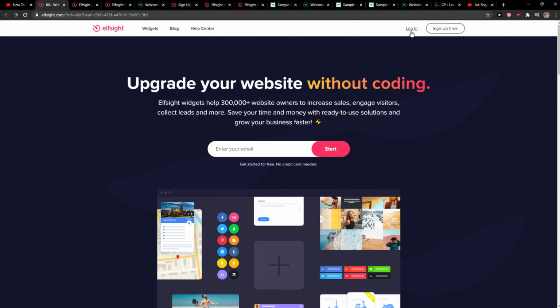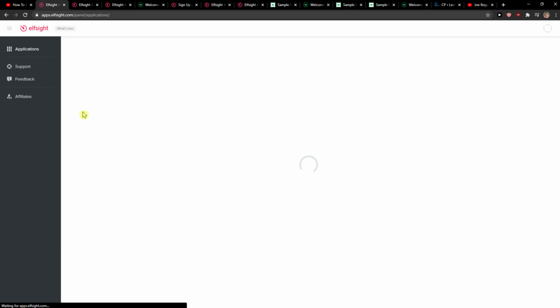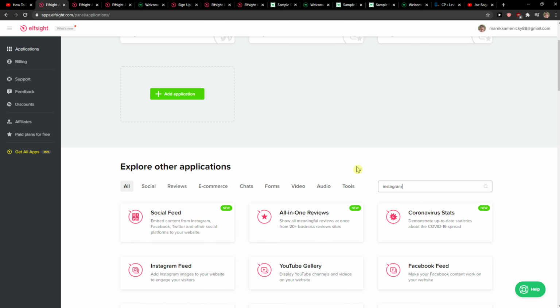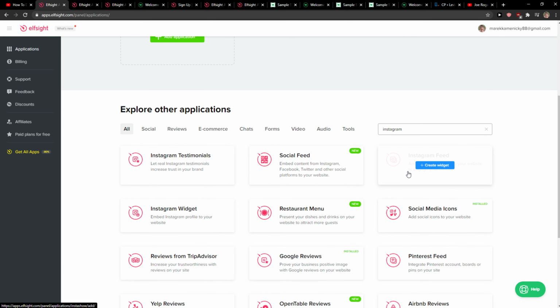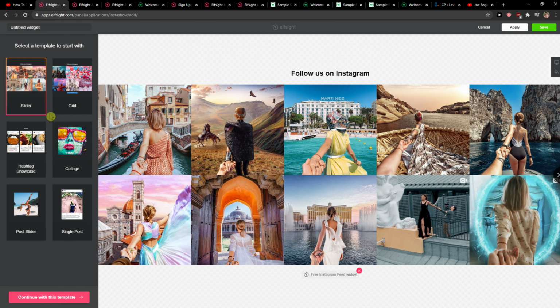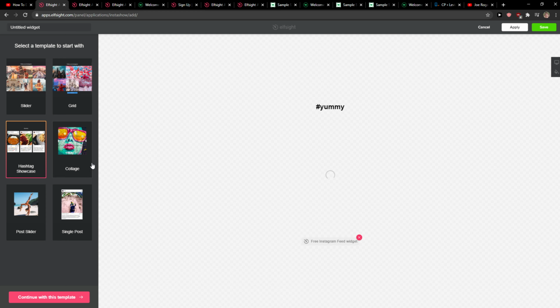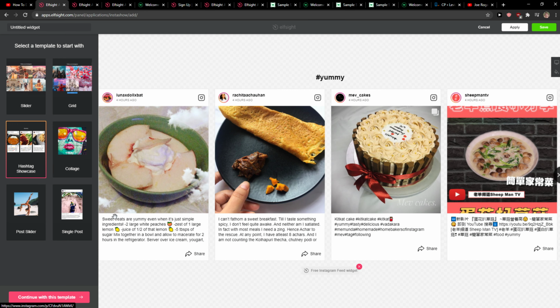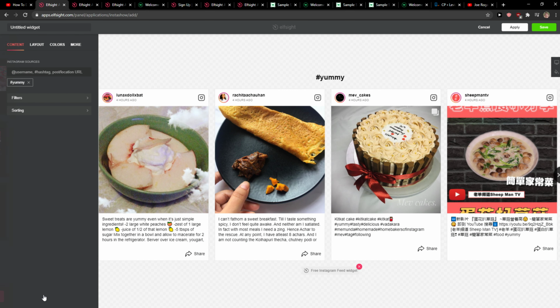When you have it, click login. And right here, you're gonna click on applications and just write in search Instagram. And then you're gonna see it here, Instagram feed. Let's create a widget. Now we have the option to choose between slider, grid, or hashtag showcase. For example, I like this hashtag showcase. Let's continue with the template.